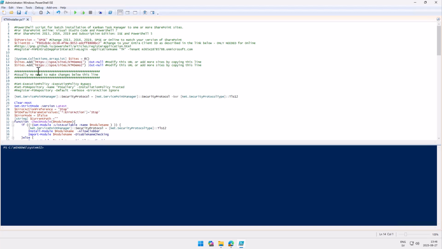So that's it. Of course, you can change this to 2013, 16, 19 SPC or online. But the principle for this is the same for all on-premises versions. So those are the changes that you need to make. Make sure that you have the right SP version and the correct URLs, of course.